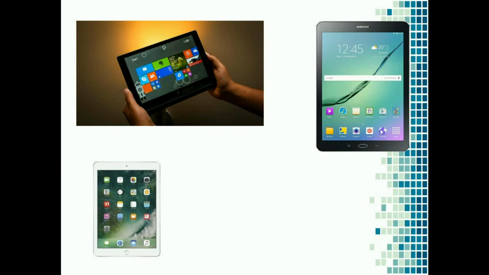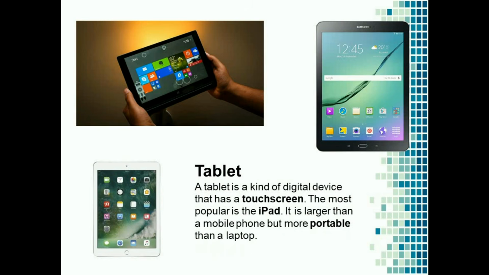This looks similar to the Kindle, but it is not a Kindle, of course. You can see in the bottom left there is an Apple iPad. We can see though that the other two are from different companies. So what is the generic name for this kind of hardware? It is a tablet. Again, a tablet has a touch screen.